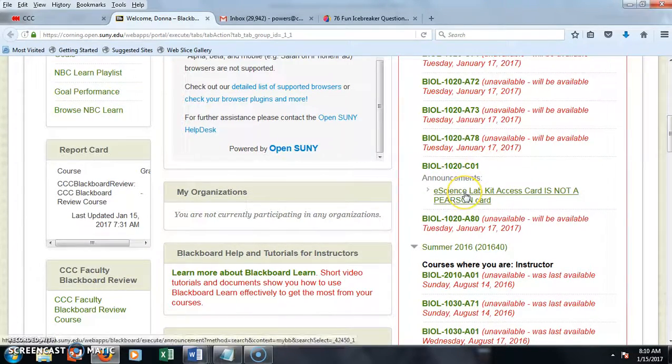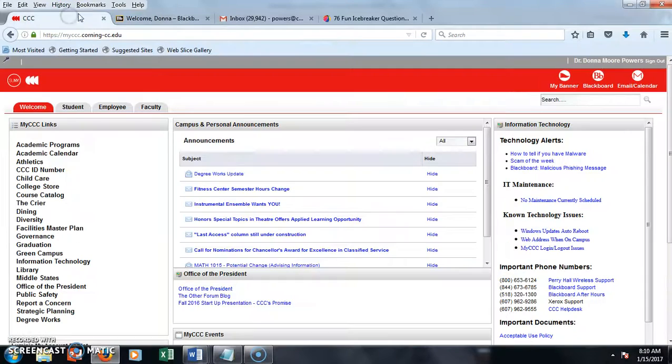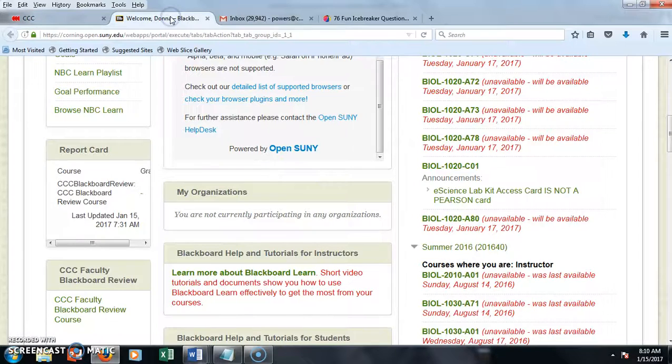You can see there's already one announcement. When I submit an announcement, I also check a box so it emails you to your preferred email address that you've given the college. If you're not ever getting emails from me, it probably means you're not checking the email address that you've given the college as your preferred email. So you can come over here in MyCCC and go into Banner and then change your settings for your email. That includes your phone number and your address and things like that.